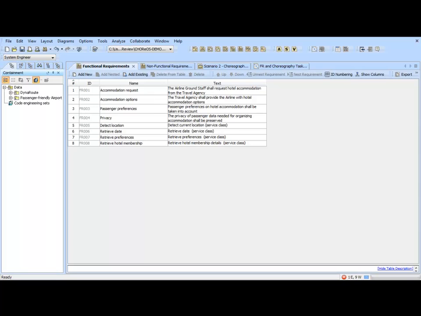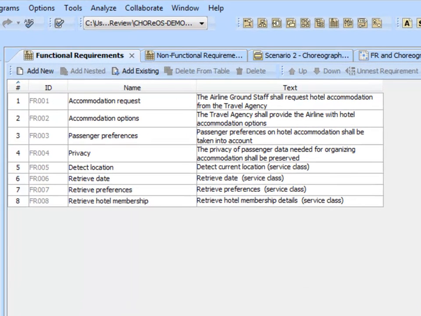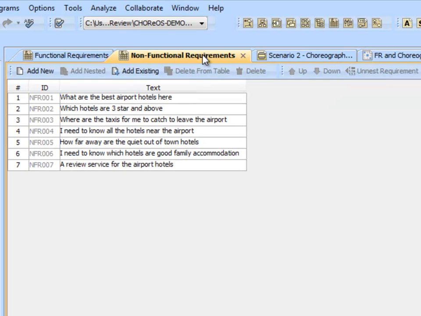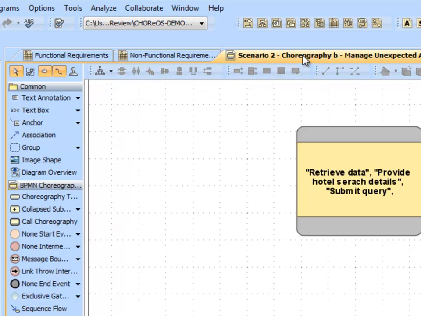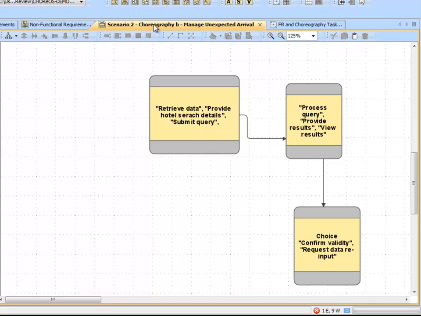Finally, the requirements group and modeling constraints are imported into MagicDraw via a CSV file. The functional requirements are represented in a table, which also includes the service classes from the user task model, which are represented as functional requirements. The service consumer requirements are presented in a table for non-functional requirements. The constraints are used to produce a first-cut model.